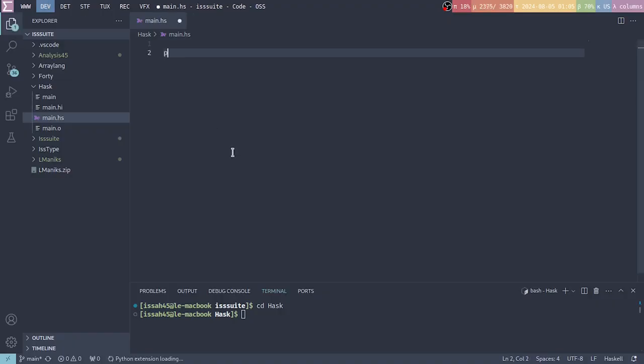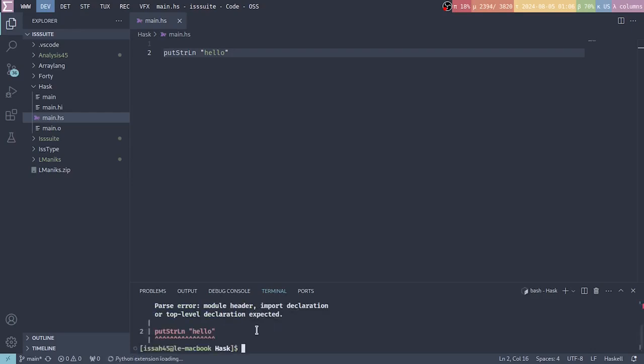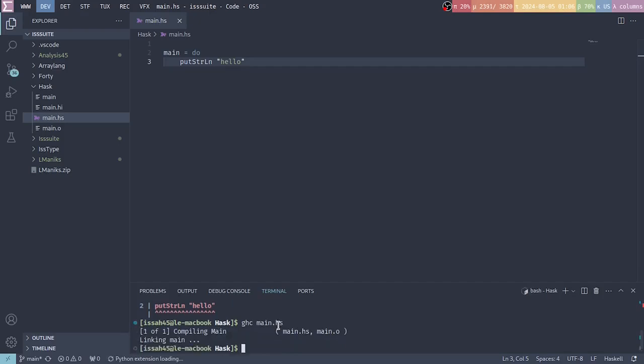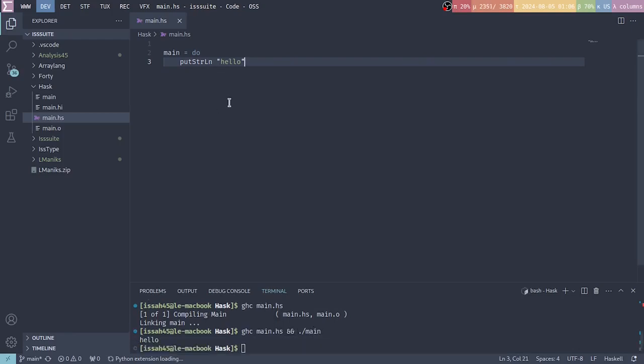I'm just writing a simple script. putStrLn "Hello". Now I'm going to run this by using GHC. I'm going to write main is equal to do, putStrLn "Hello". Alright, I'm also going to run ./main. So now it does it.